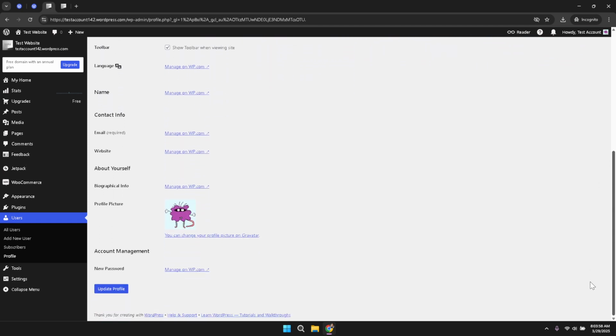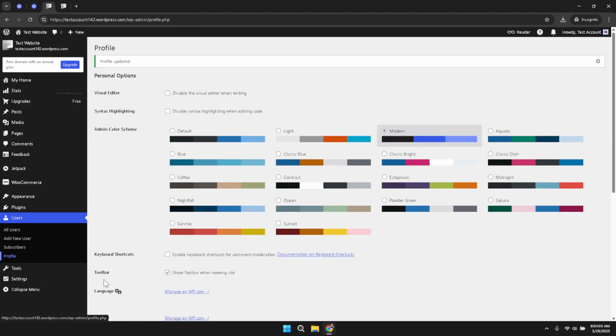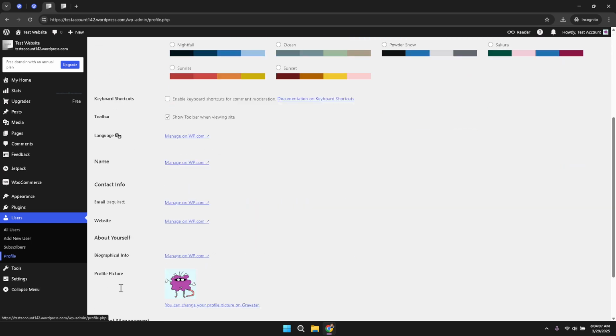After you have enabled the toolbar setting, it is important to save your changes. To do this, scroll to the bottom of the profile page and click on Update Profile. This final step commits your new settings, ensuring that the toolbar appears each time you visit your website. With the profile updated, your administrative toolbar will now be visible during site navigation, making it easier for you to manage content and other administrative tasks.